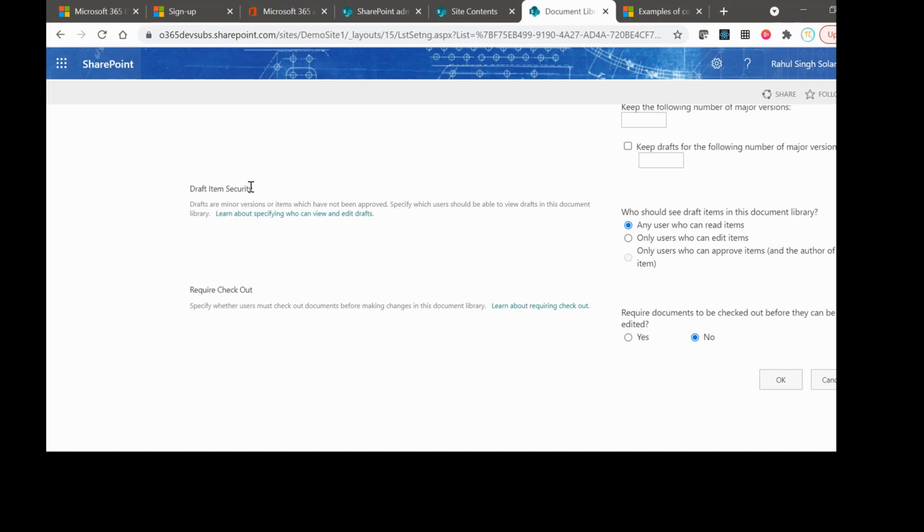And then we have something like draft item security. A document can be in draft state, and once you publish, then it will be available. So here, who can see the draft items? Any user can see and read. So these are options which are there.